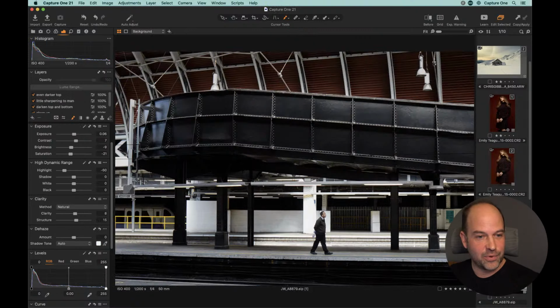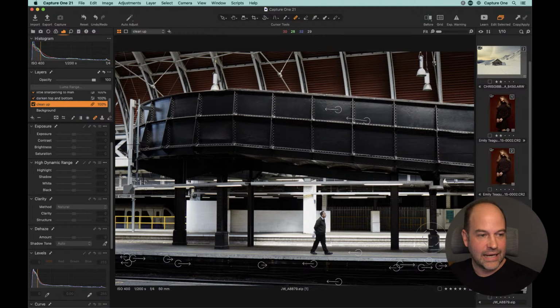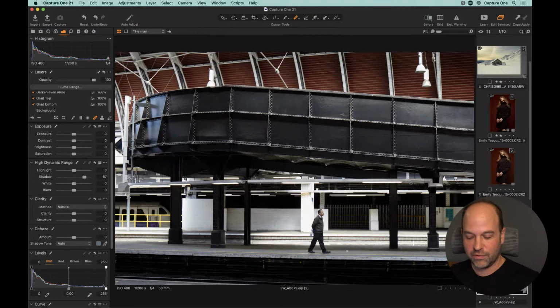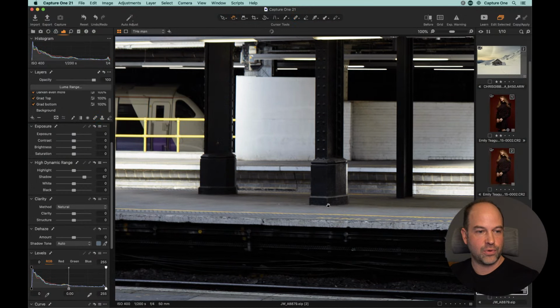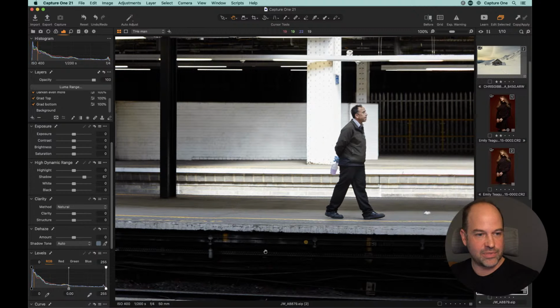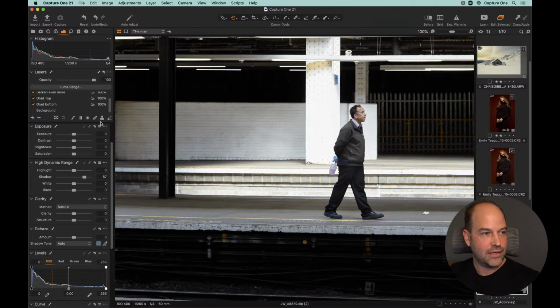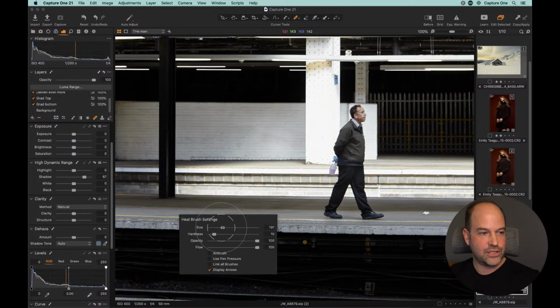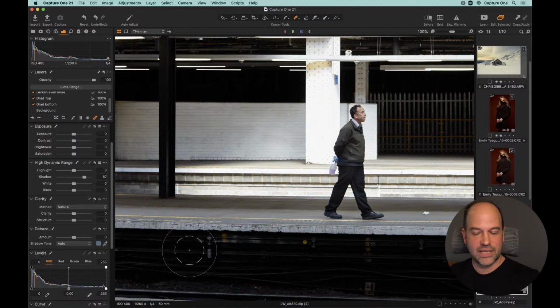The final layer which John did on this, John is a really diligent cleaner-upper. You can see all the points that he's cleaned up. I won't go through all of those, but this is a good case for using the brush shortcut. So if we wanted to clean up some of these distractions down here, I would grab my healing brush, and instead of right clicking and changing the size, I would use the keyboard shortcut.